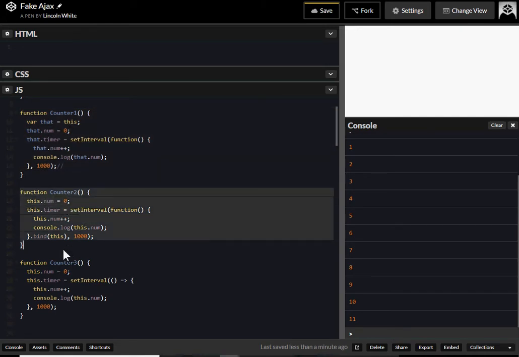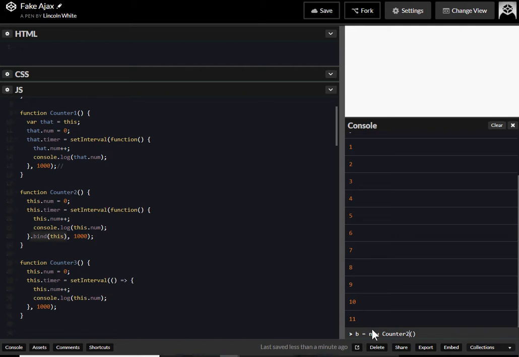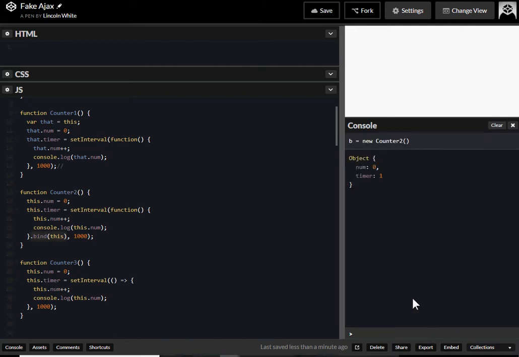Okay. Now this is another way of doing it. You can just do bind this and stop. You don't have to do that. You just have to do bind this. So I'm going to demonstrate that one. And as you can see, that one's working.